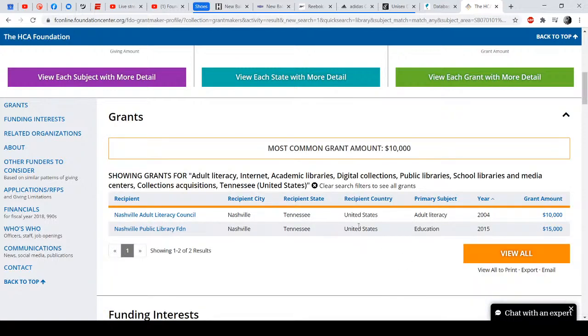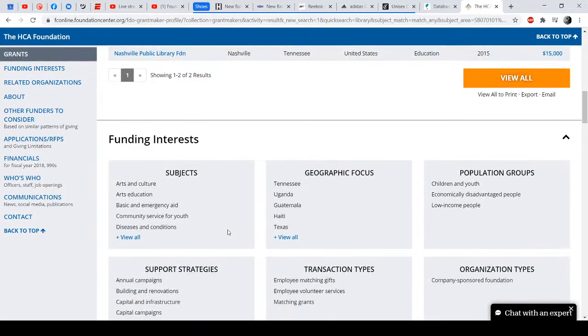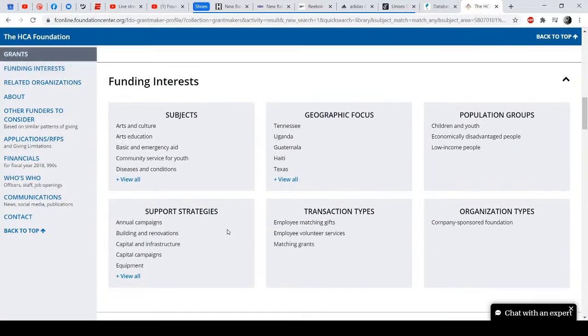Right now, because we specifically went to HCA, because I searched for libraries, it's only going to show the 2 grants that they've ever given to libraries that are in the database. But if you were to go to the Foundation Directory Online front page and just look up HCA, it would have all of the grants that they've given in the last 20 years. If you keep scrolling down, you get more information about their funding interests, their geographic focus, population groups.